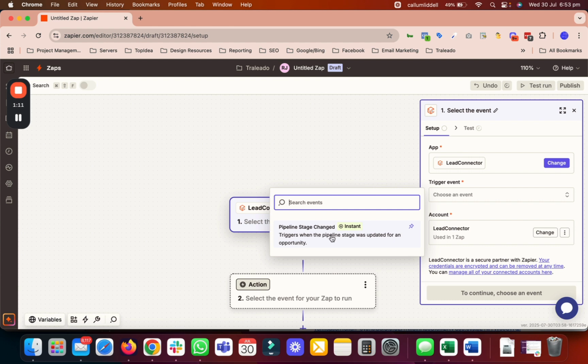Generally with a sub-account within GoHighLevel, there will be a point within the pipeline that you want to act as the trigger to push a lead, once it's hit the GoHighLevel system, into the Traleado system.